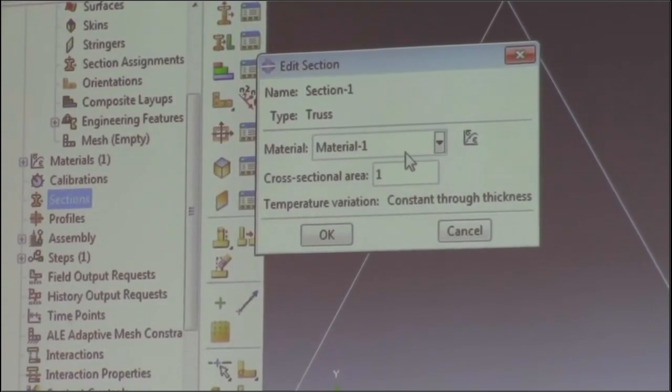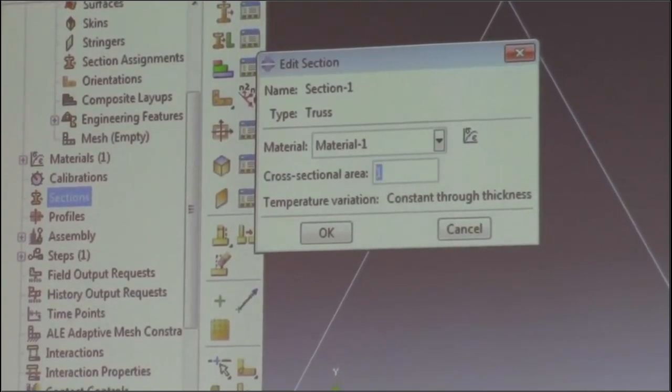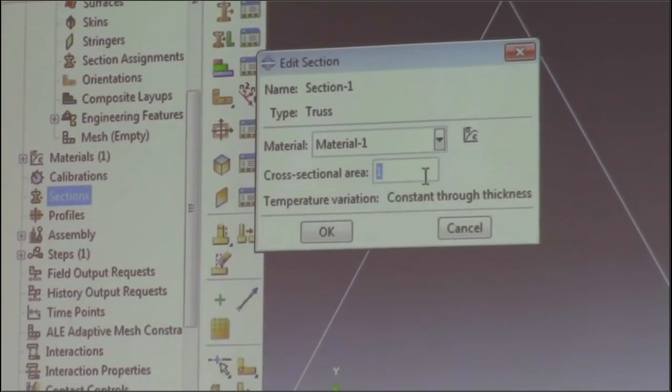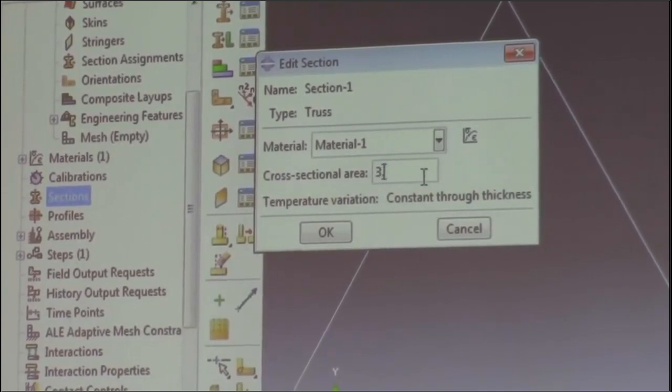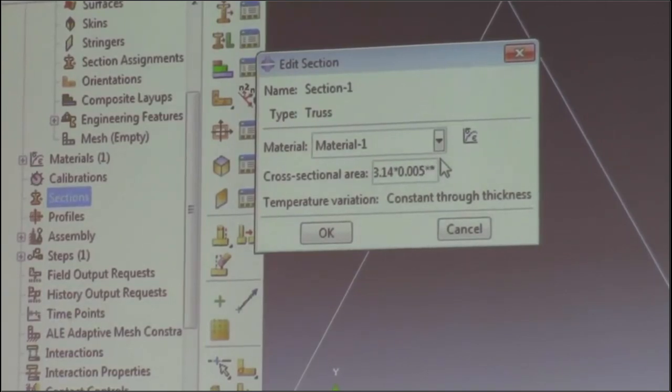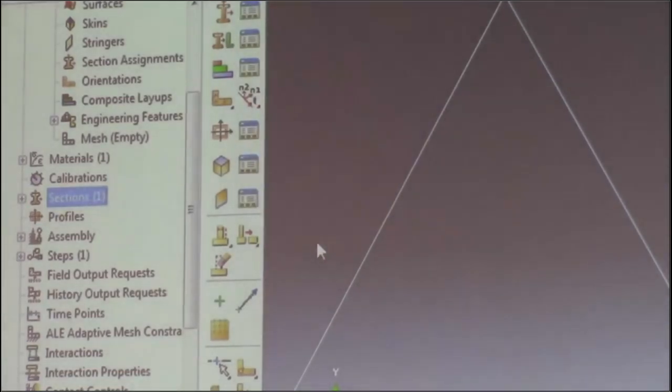You can change the name. The cross-section area, as I just said, the diameter is 5 millimeter, right? So I can just calculate here directly. Pi, because I use meter as length, so it's 0.005. 2 star means power, and over 4. So this is the cross-section area I defined.